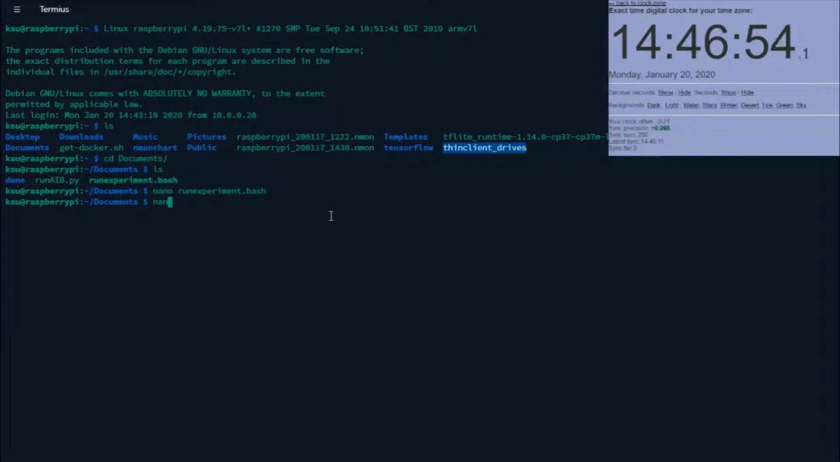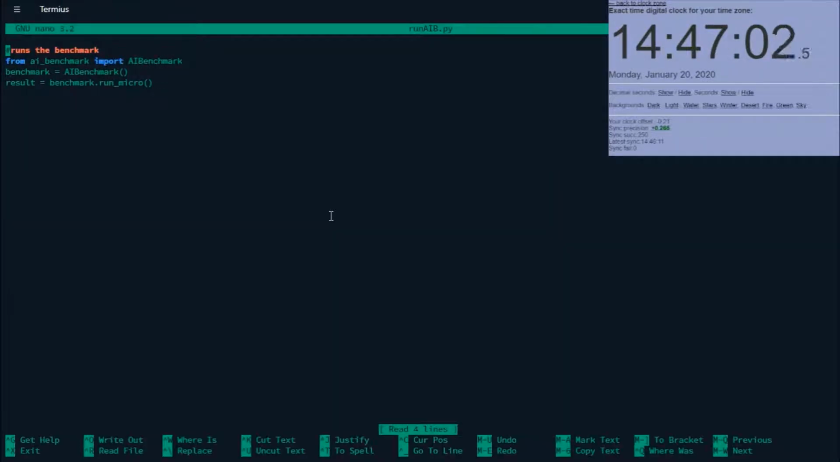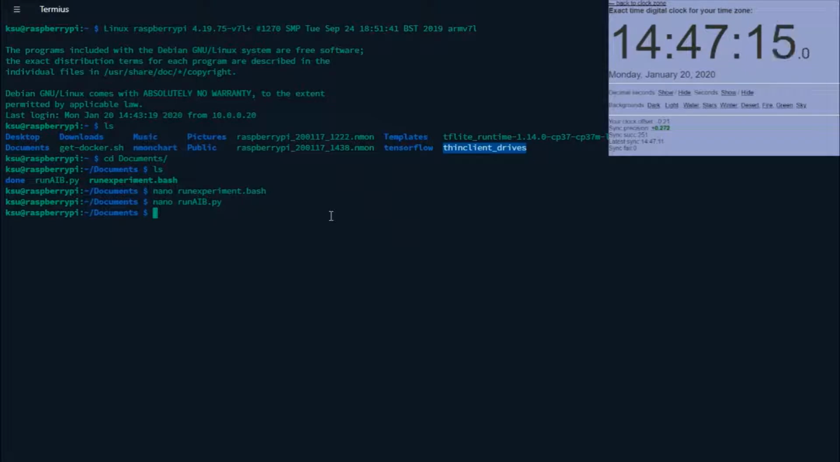I'm going to show you also what I have in the Python script, and it's pretty simple, three lines. It simply imports AI benchmark and runs it. Now, in the file manipulation portion of my bash file, I simply move all extra files, like the Nmon file and the HTML file created by Nmon chart, into the done folder, so that it makes it easier for me to manipulate the file system.